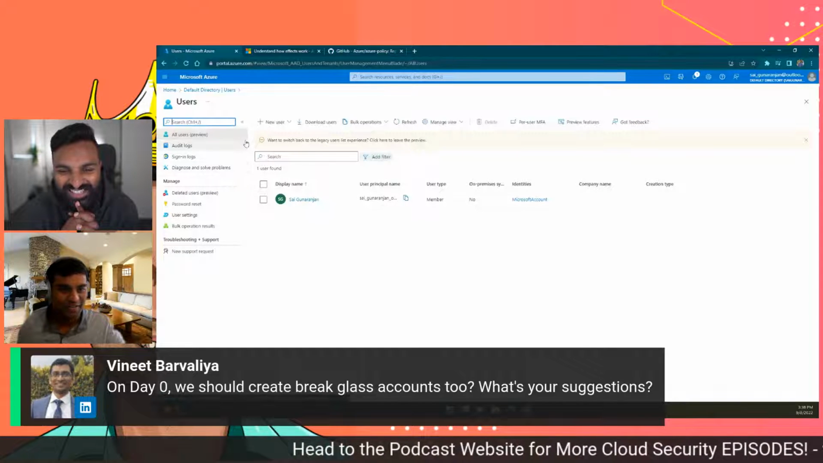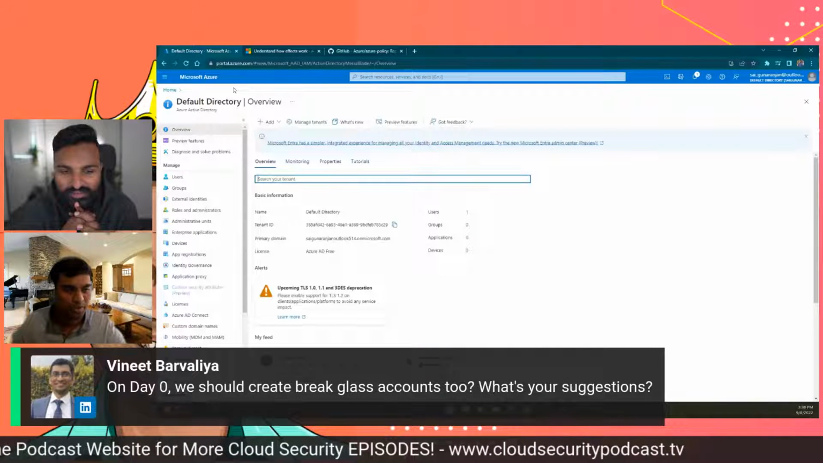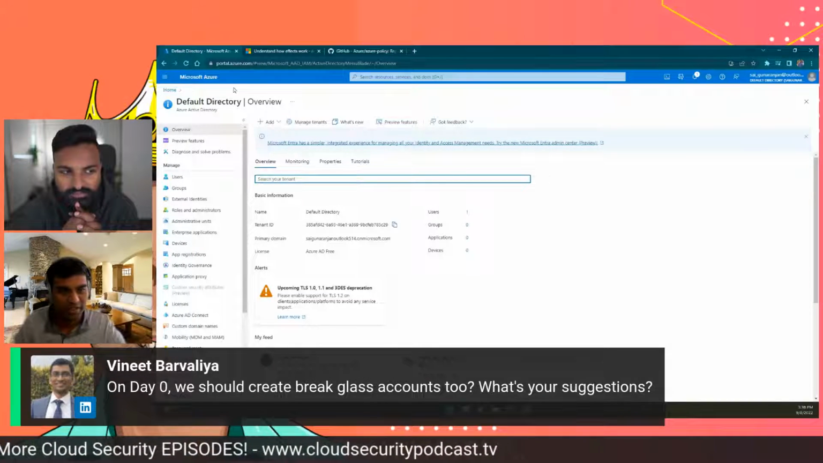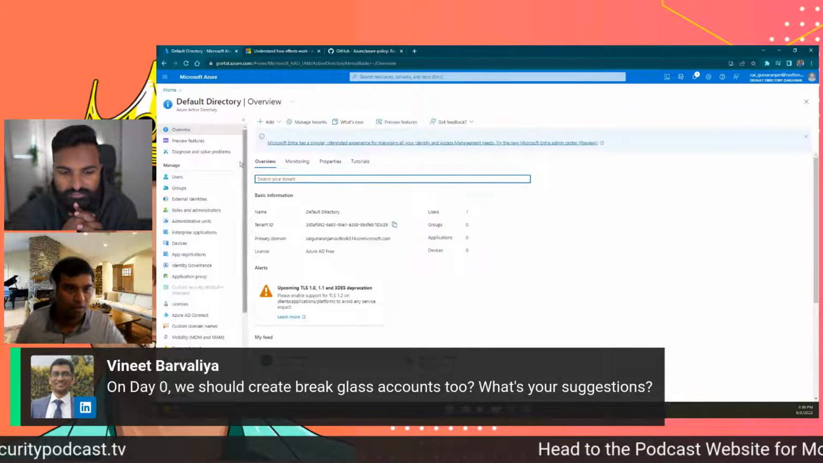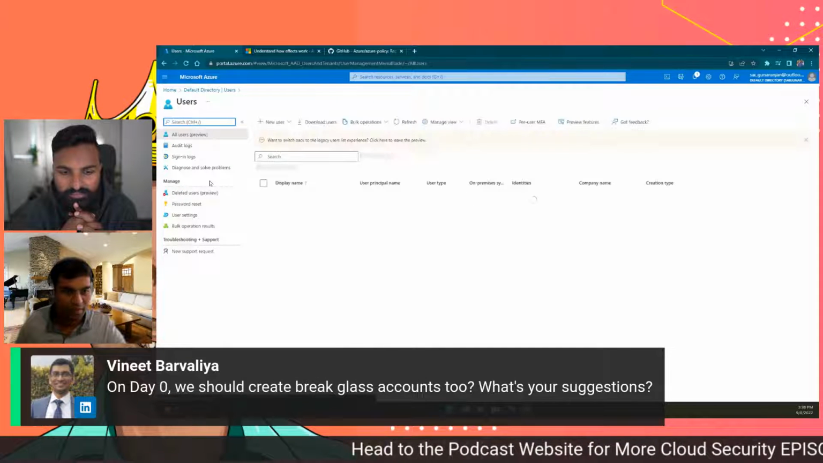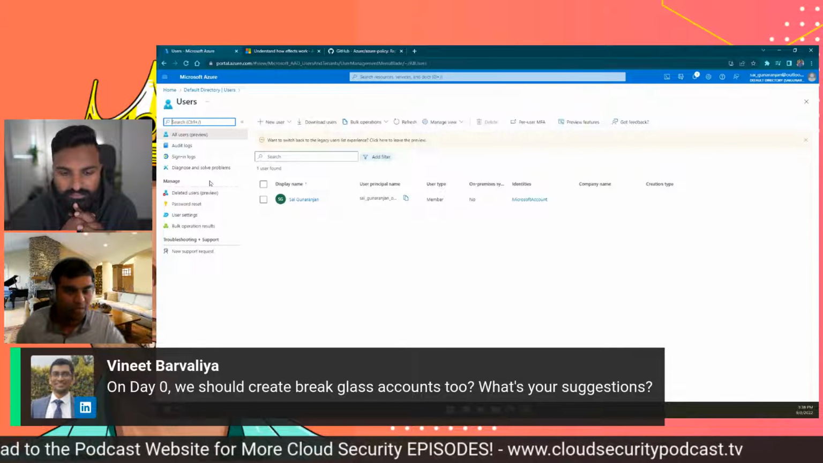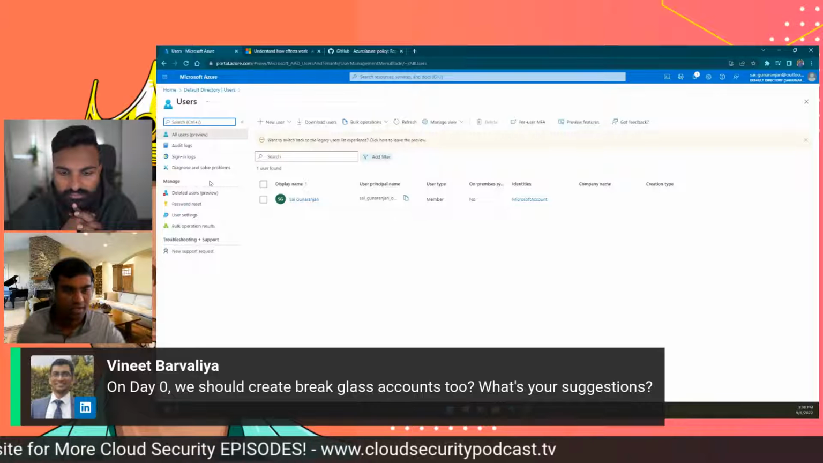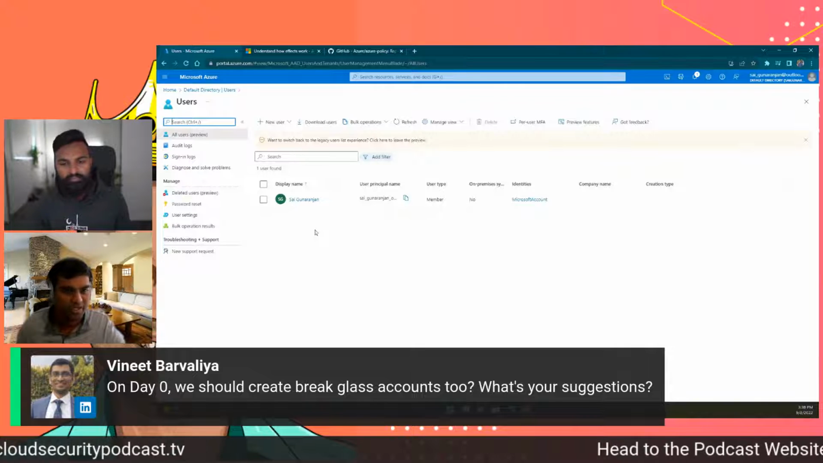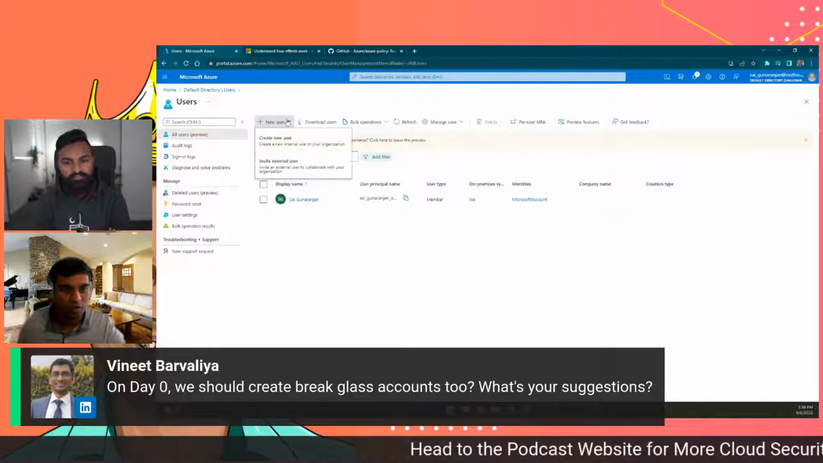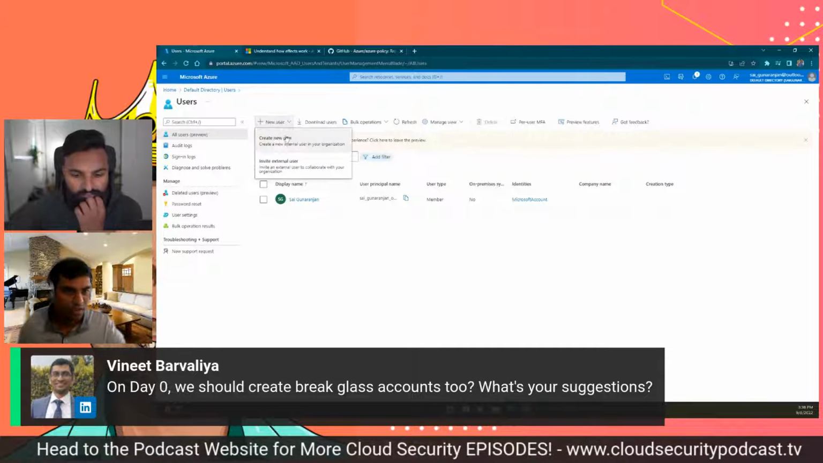If you're doing Azure Active Directory, you have an option to sync your on-prem Active Directory users to Azure Active Directory. In that scenario, on day 0 itself, you should have a few cloud-only accounts which are delegated to administrators. Just in case your sync is broken, or something happens where your on-prem accounts can't log in anymore, you can use your cloud-only accounts to log into the tenant and perform some administration tasks. By default, you always have one, the one which creates the tenant itself. Other than that, it's always good to create a few more.